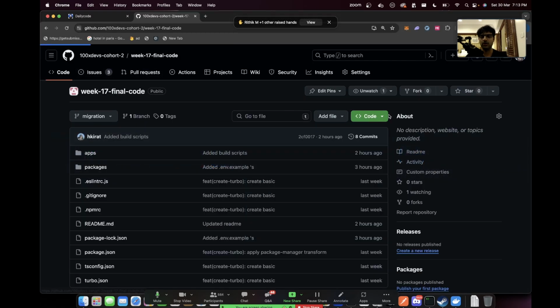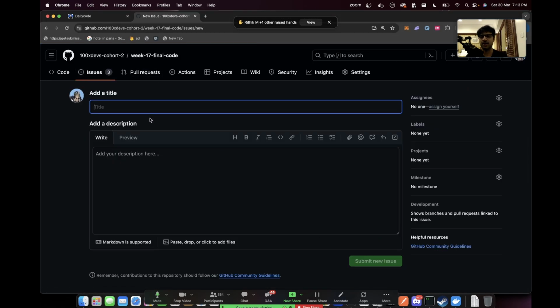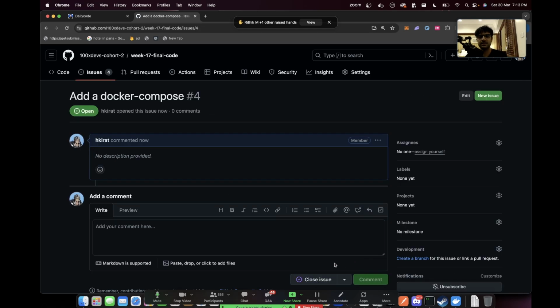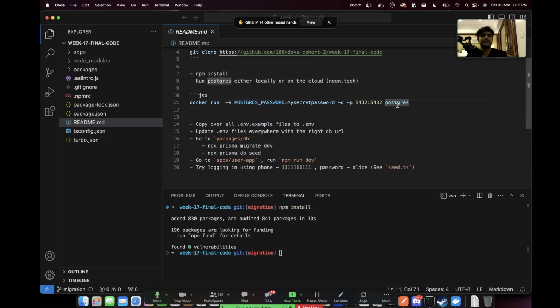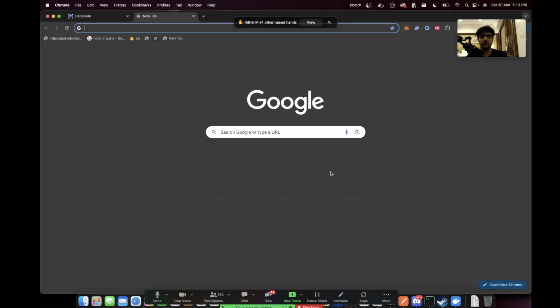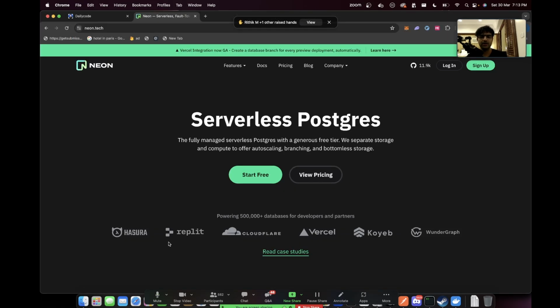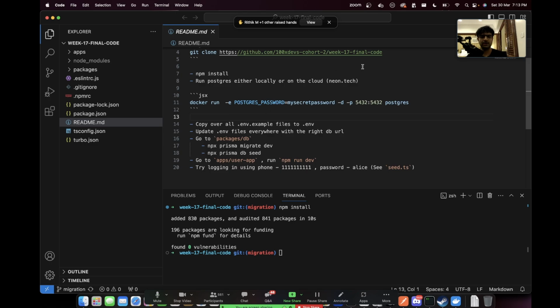Okay, add a Docker Compose that lets people start the whole project in a single command. But since this project doesn't have it, we need to start the database ourselves. And amongst the many classes we've gone through, I hope that you know how to start a database. Either you can go to neon.tech and get one, or you can run it locally by running this command.